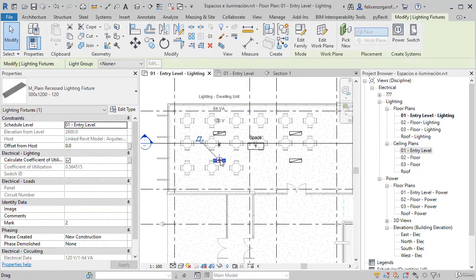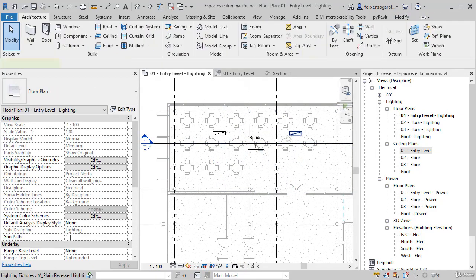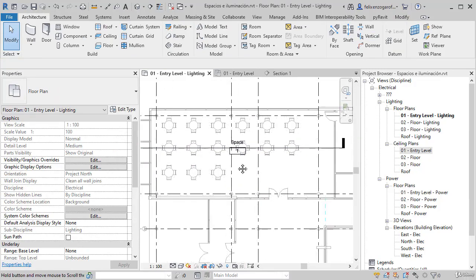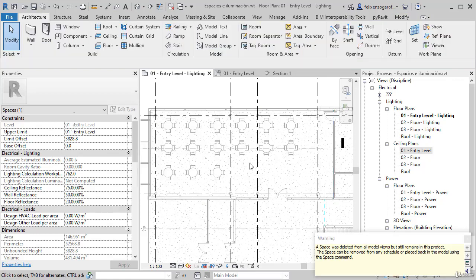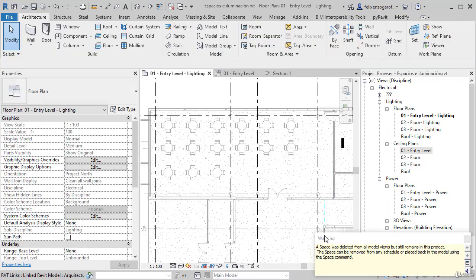Here in the section view, I will remove these slides that we will no longer need. I only placed them for a test. Let's see how we can automatically place all the necessary spaces at the same level. I will erase the space, and note that when I try to erase it graphically, it gives a warning where it says, a space was deleted from all model views but still remains in this project. To delete it, we'll have to use the schedule or something similar, or use the system browser.